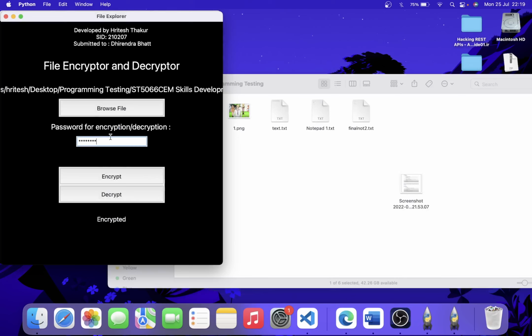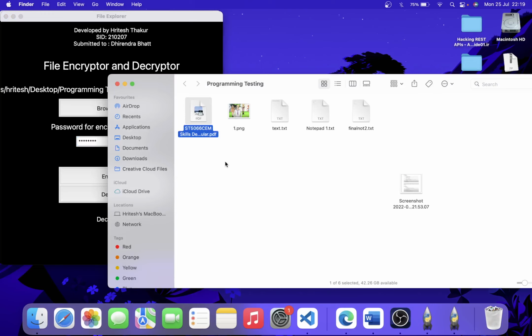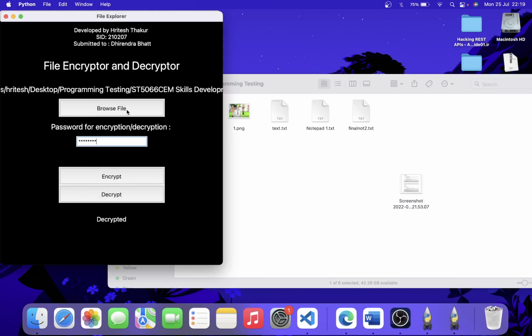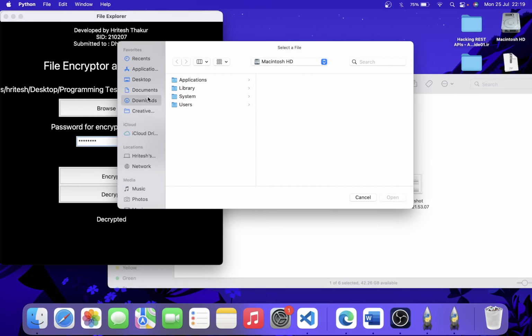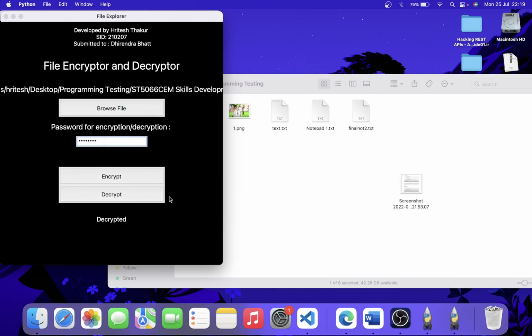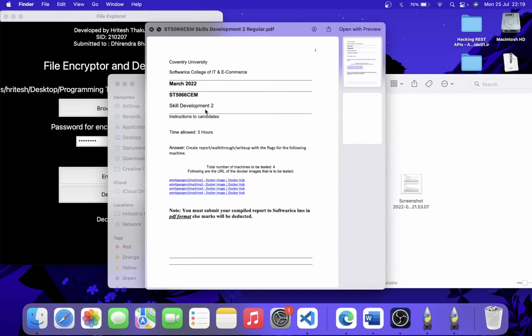So let me again get back here and press decrypt. So here you can see decrypted, and let me check if this file will be previewed or not. So it is not being previewed yet. So again let me browse files, Download, Desktop, programming testing, and this PDF needs to be decrypted. Open, and this was our password, the same password, so decrypt. And here we can see the PDF file has been decrypted.